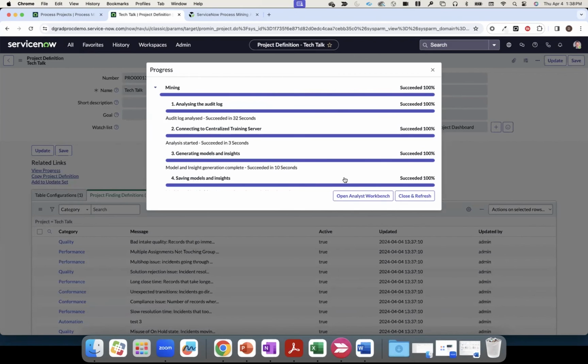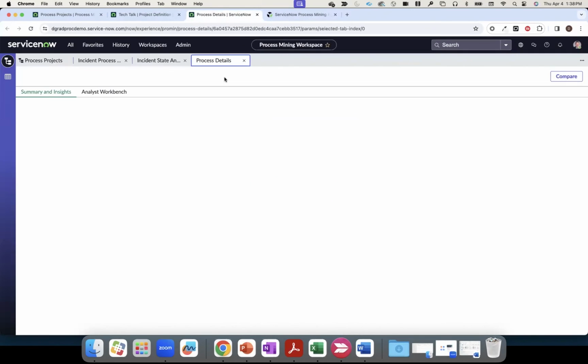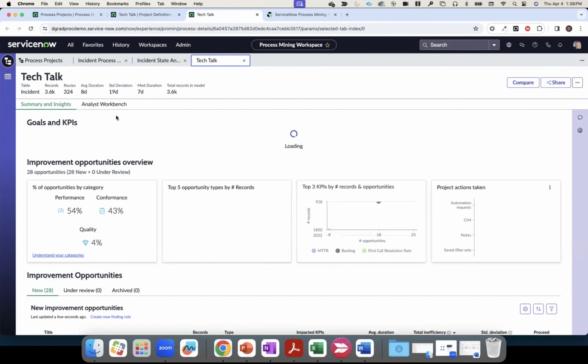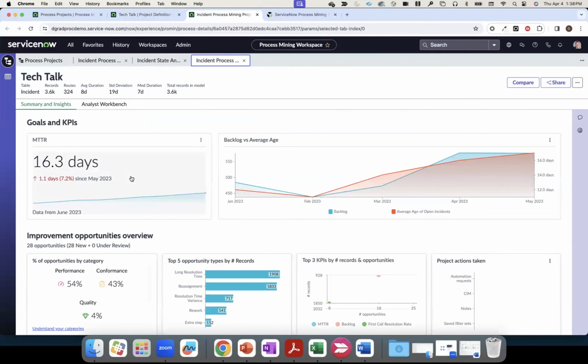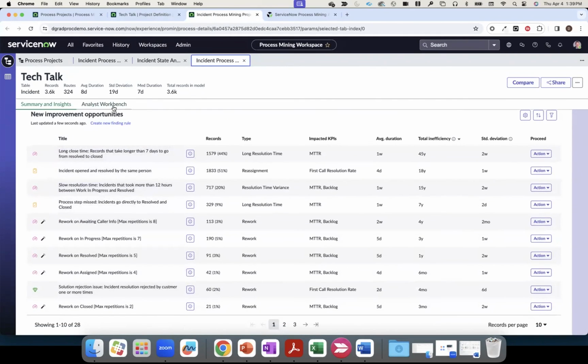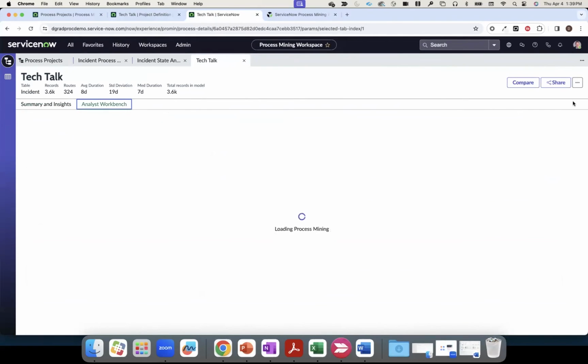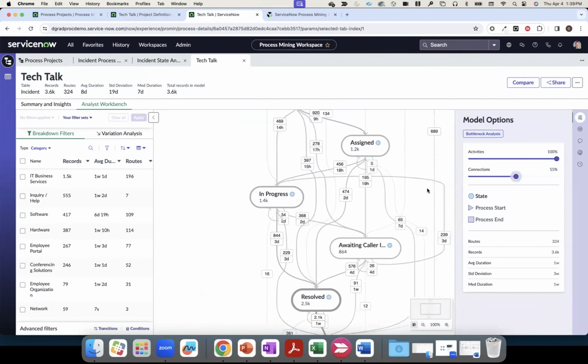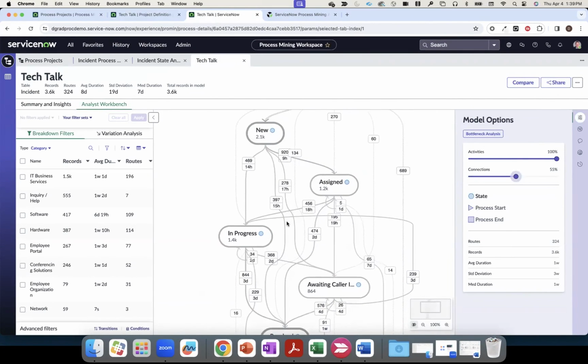Almost there, and now we're done. So we can hit Open Analyst Workbench. And there's our tech talk. We're going to have our dashboard, our improvement opportunities that came based on the content packs, and then our map itself. That's it. And that's what it takes.